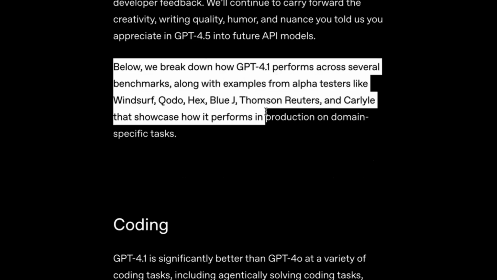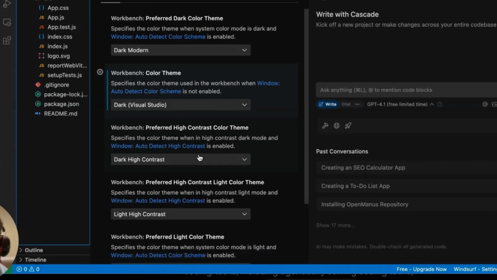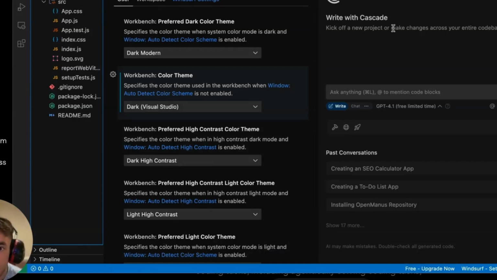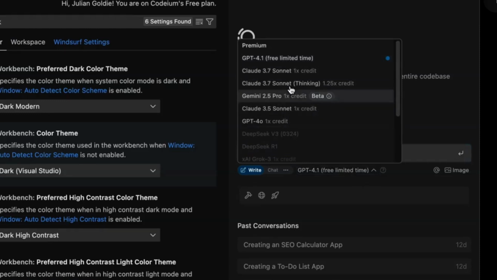Now, they've also broken this down with alpha testers. This is really interesting because Windsurf have actually offered free API usage of GPT 4.1. So if you go over to Windsurf, I'll be showing you how to build stuff later today. But if you go into Windsurf over here, and I'm on the free plan, you'll see from the drop down, you can select all these different options.